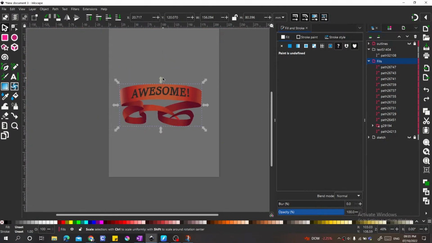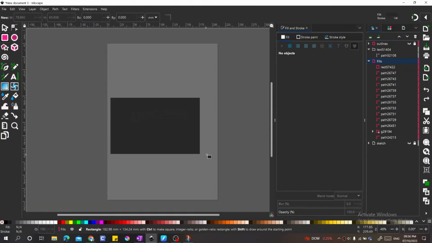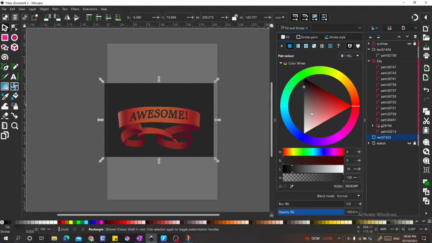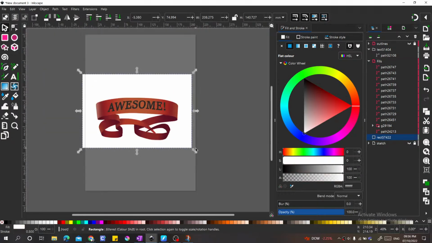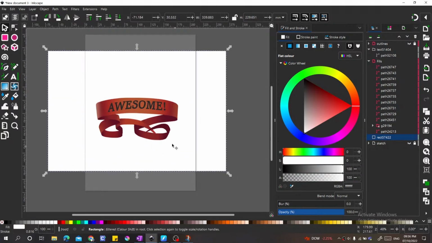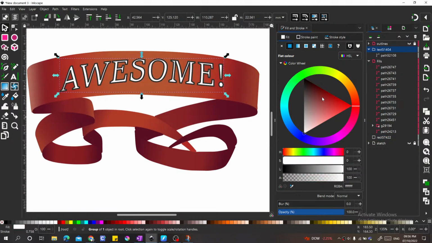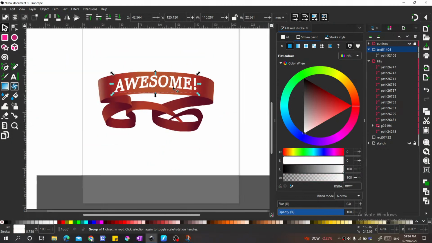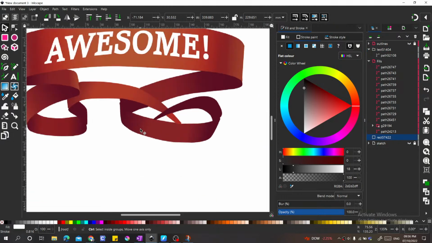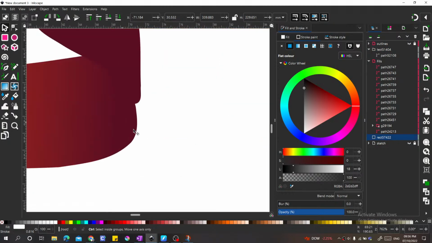Okay, and with that done, let's put a white rectangle underneath our design. White, I say white. Okay, ladies and gentlemen, we are done with our horse. Are we? Let's give this a white stroke. Are we done? Yes, I think we are done. We are done with our awesome text. Why does it still feel like we are not done?